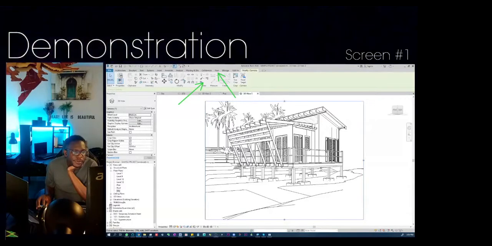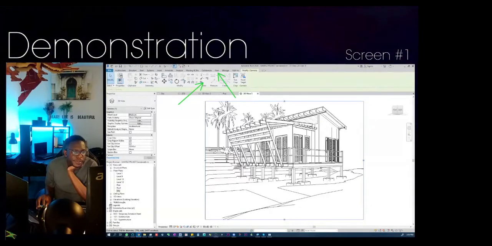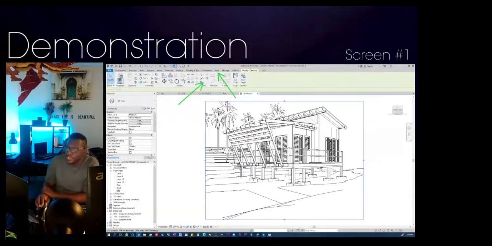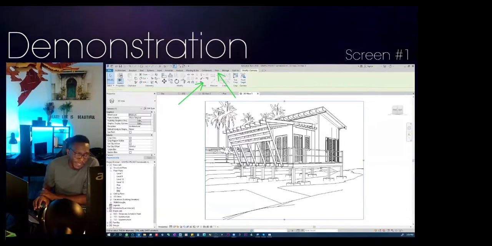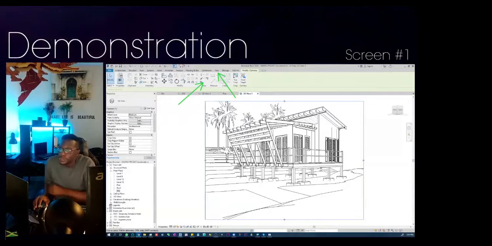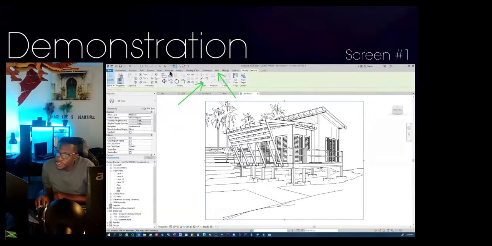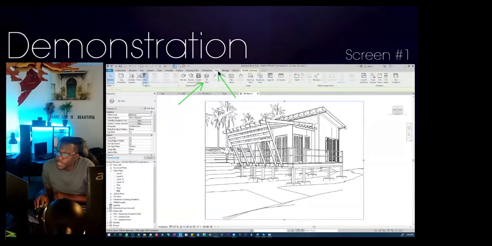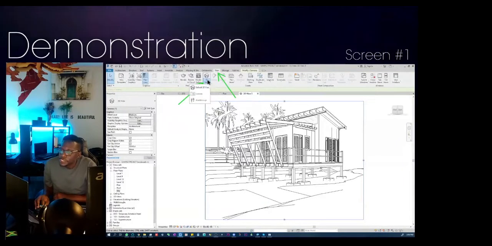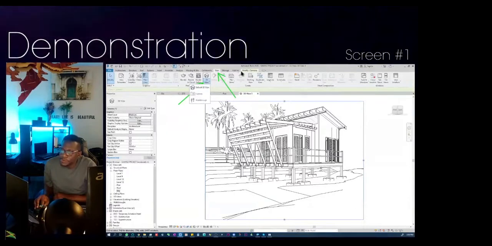Yes, sir. But this is in your orthographic view, not perspective. I went to my site plan view, or top view, whichever one, and then I went to view. Then I went to where it says 3D view, there's a drop down arrow, and I went to camera. That's where I went.